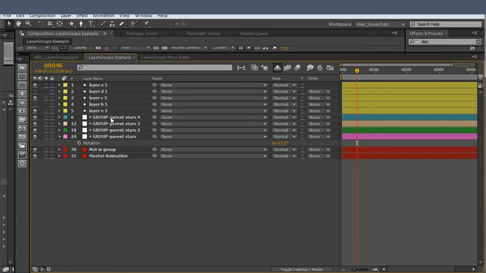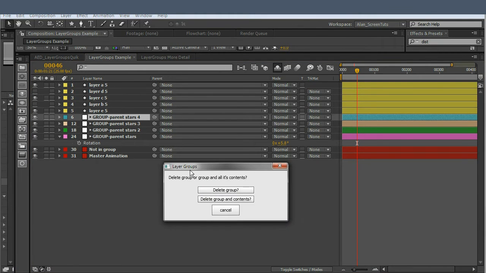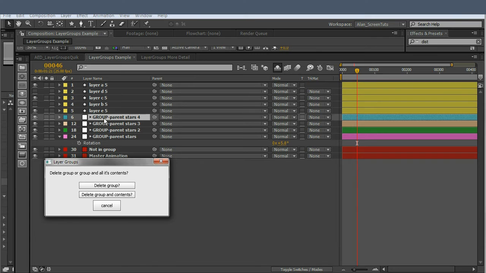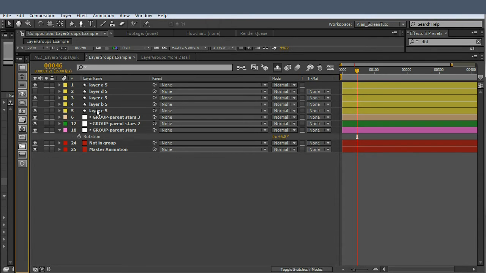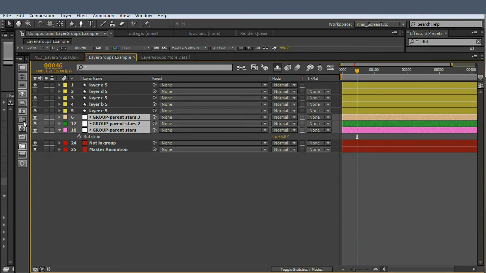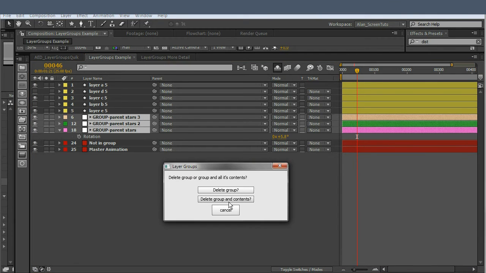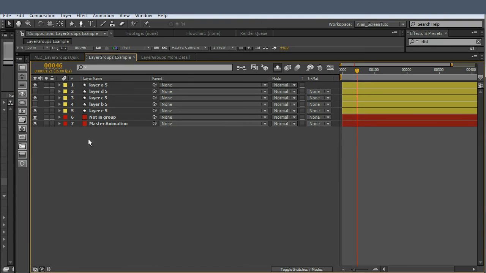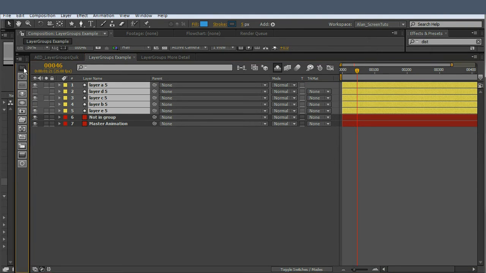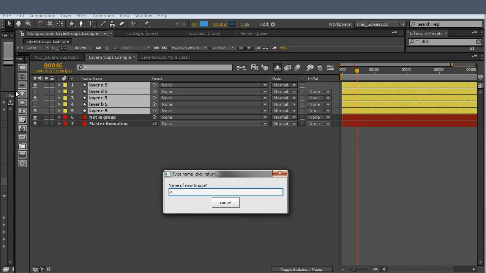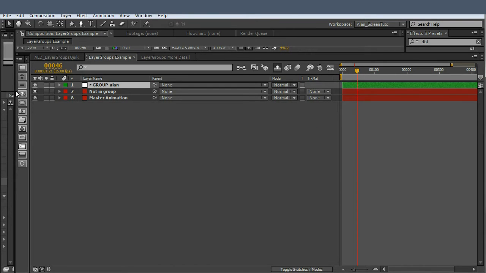Say this guy, delete group and contents, gets rid of the group and all the child layers that are not visible. Okay, so it's just gone. So we'll delete these three fully. Okay, so that's delete. We'll fix these up again and say group Alan.